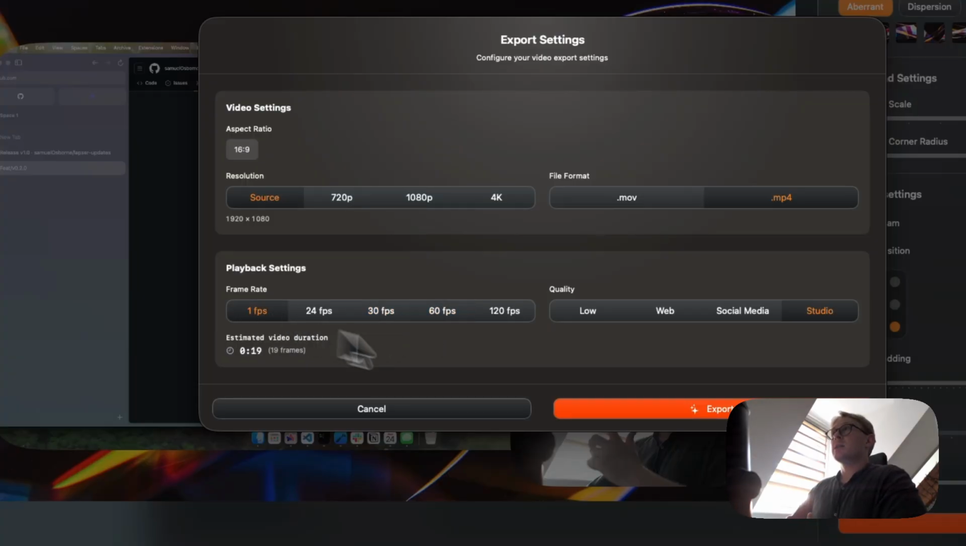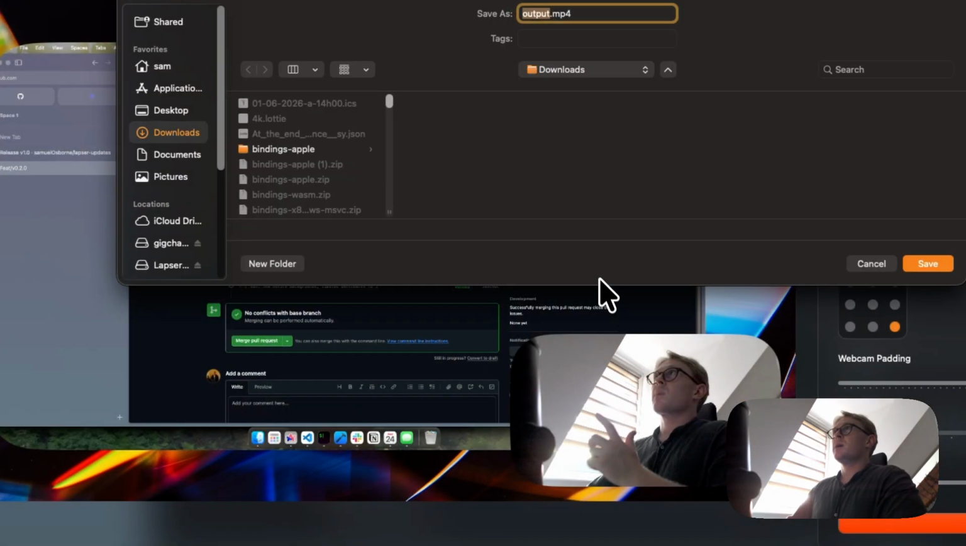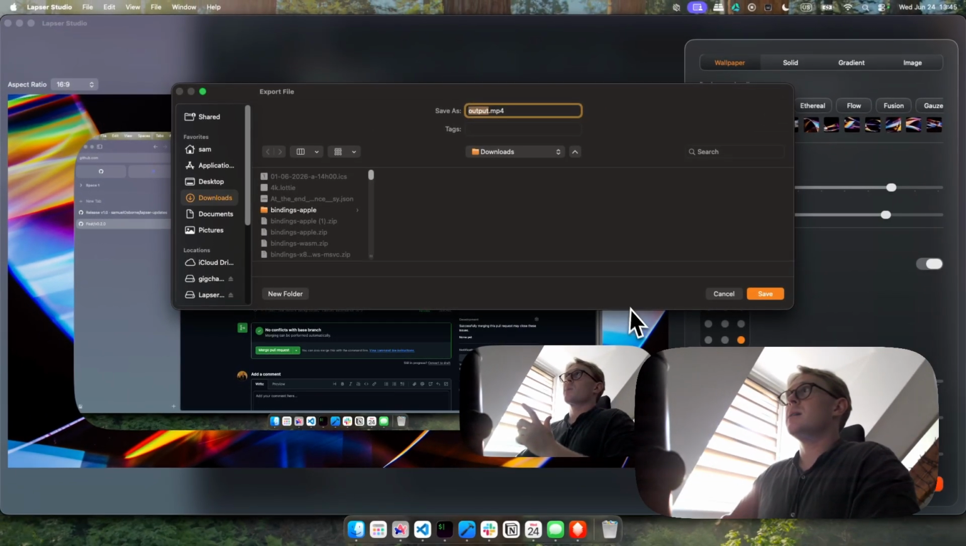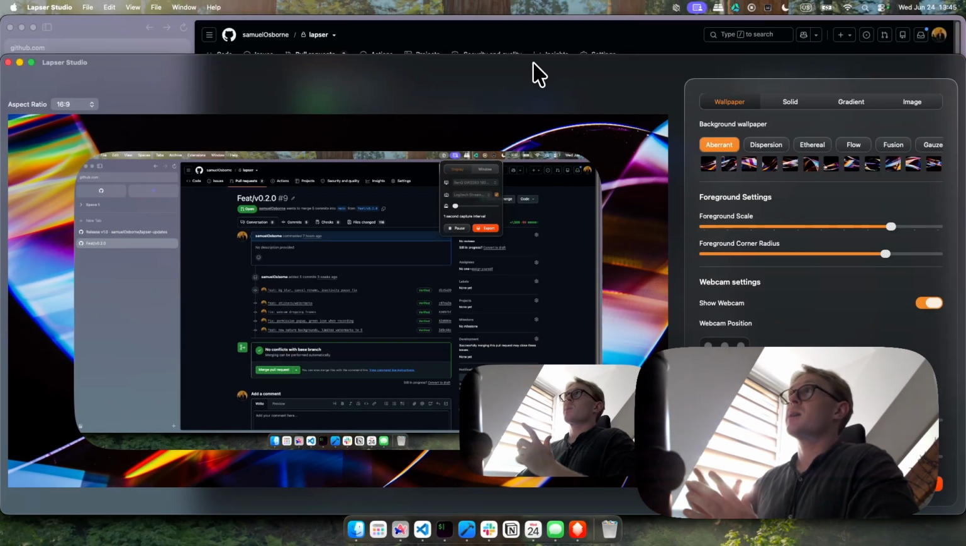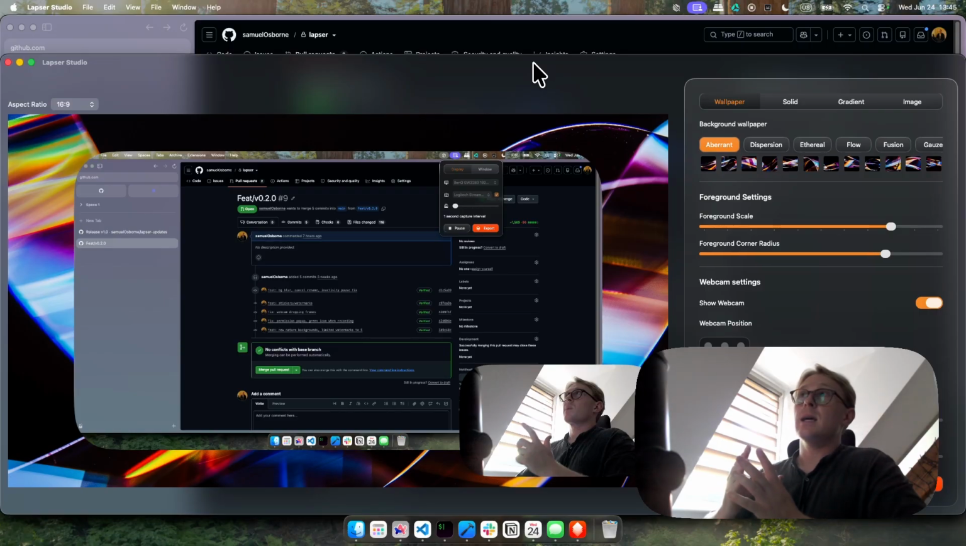And that's it really, super simple. Export, choose your path, and you have your video. You can have some beautiful time-lapse recordings in seconds.